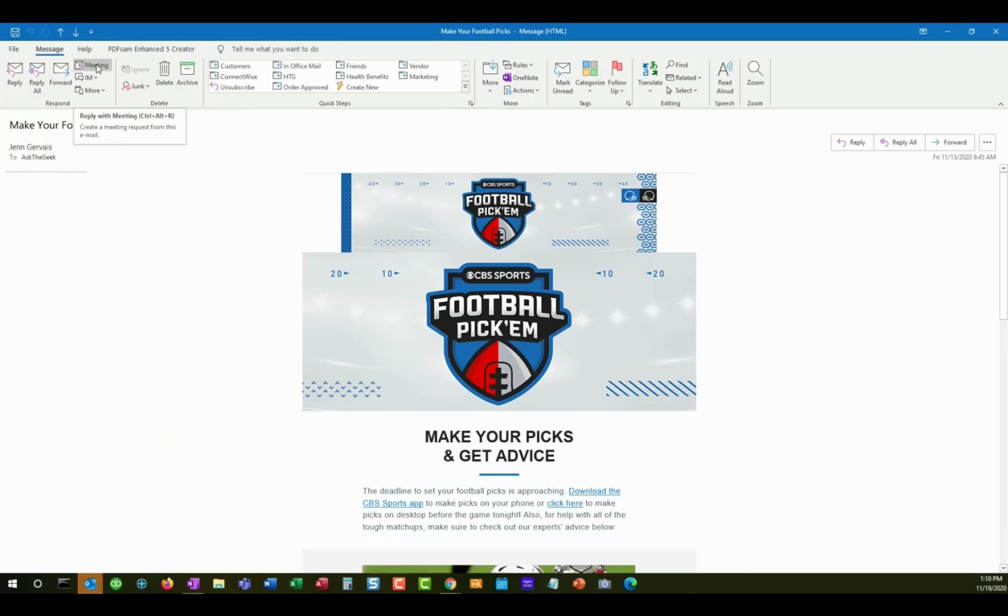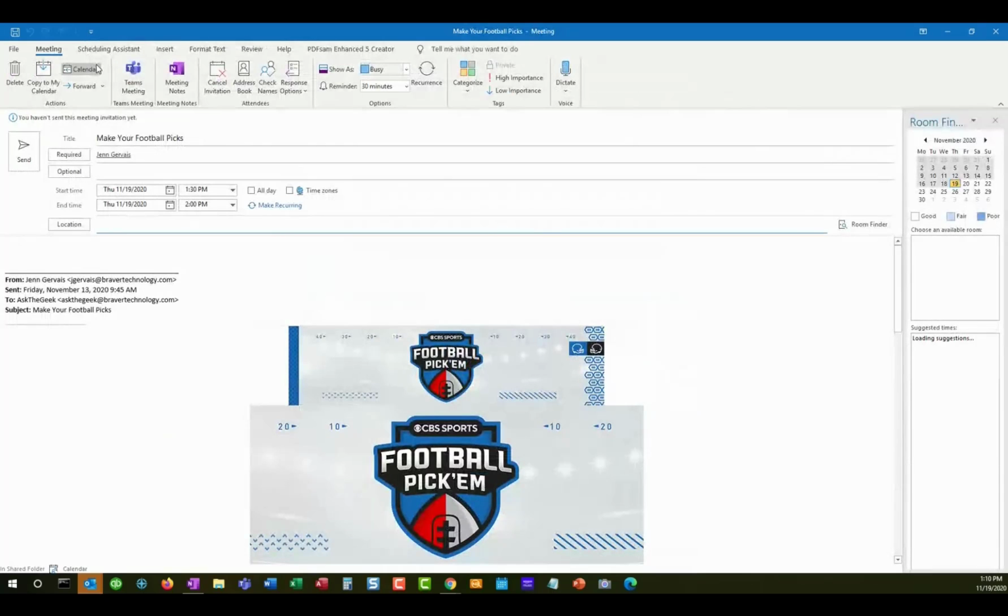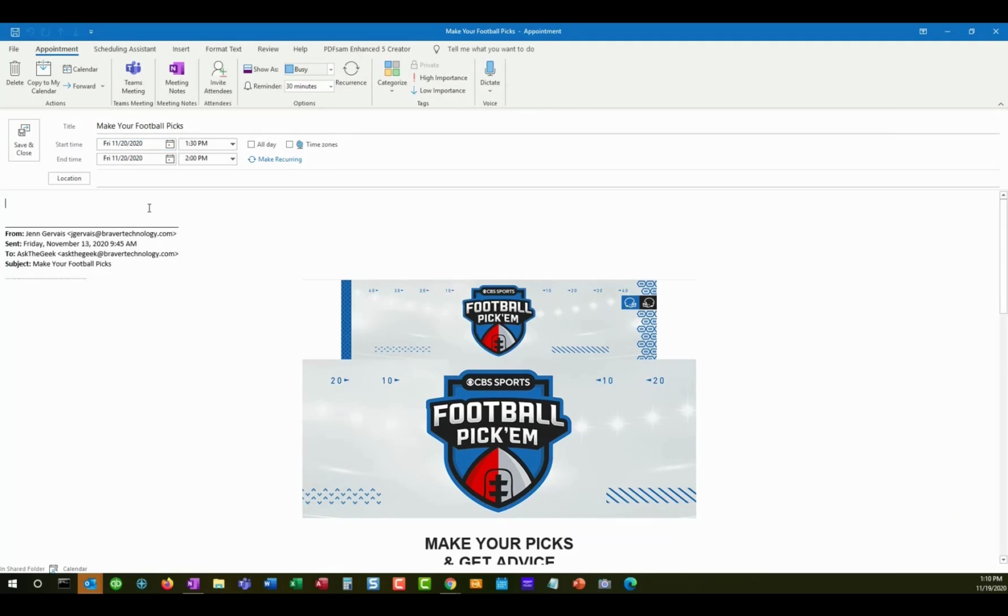So what I do oftentimes, I'll use this meeting invite button again, but I don't want to invite Jen to this meeting. She doesn't care about my football picks. So what I'll do is I'll set the schedule and then I'll cancel the invitation. So it doesn't send the invite to Jen, it only puts it on my calendar. It doesn't put it on her. So again, it takes that email and changes it into a meeting just for me.